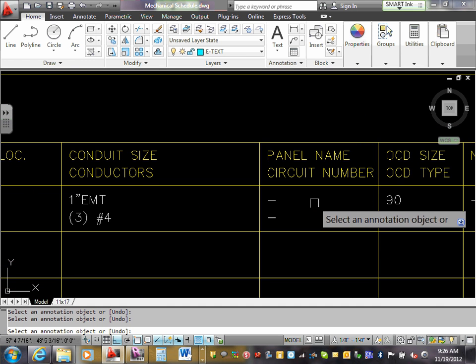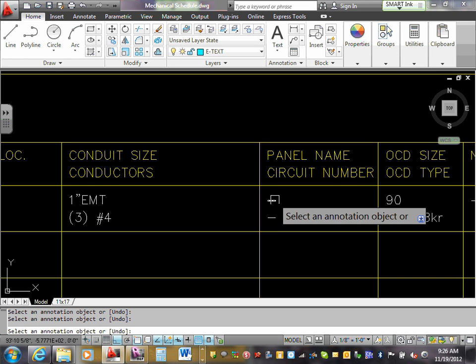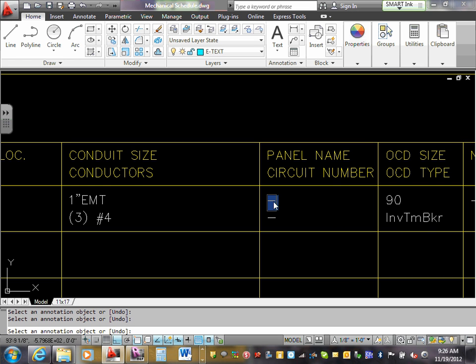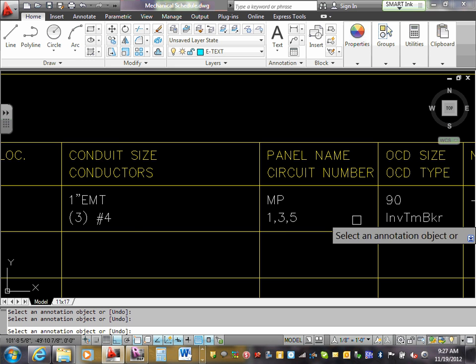Moving on. Panel name. Where did I feed this one? I feed it from the main panel, MP. Panel circuit. Can you give me the circuit for that one? I haven't done that half yet. Okay. Remember, there are 3 circuits for that one. It's going to be 1, 3, 5. Now you guys are going to check that one for me.